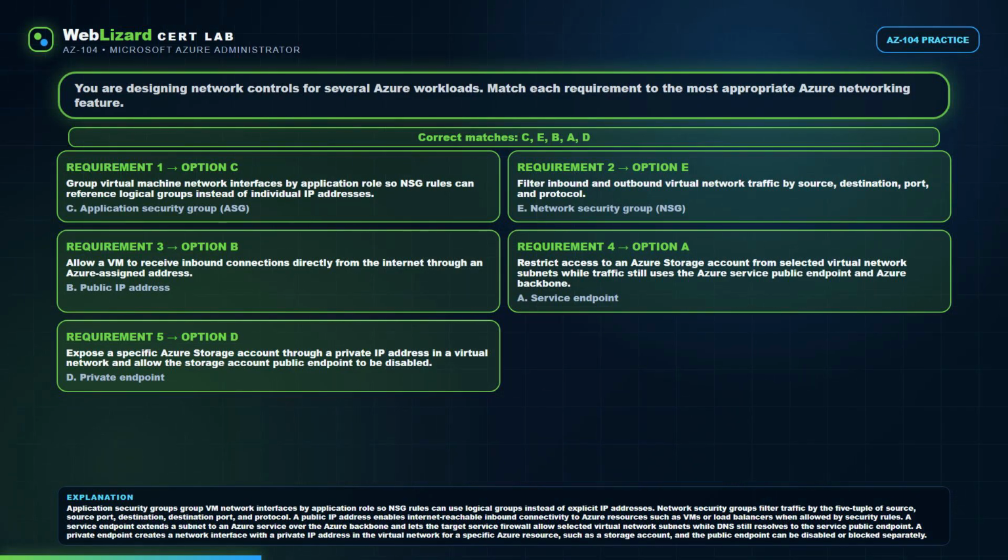The correct matches are 1C, 2E, 3B, 4A, 5D. Requirement 1 matches option C, Application Security Group, ASG. Requirement 2 matches option E, Network Security Group, NSG. Requirement 3 matches option B, Public IP Address. Requirement 4 matches option A, Service Endpoint. Requirement 5 matches option D, Private Endpoint.